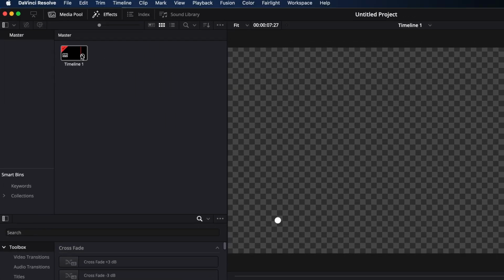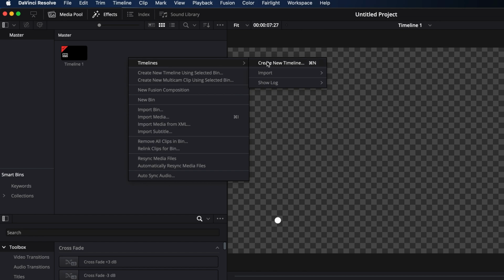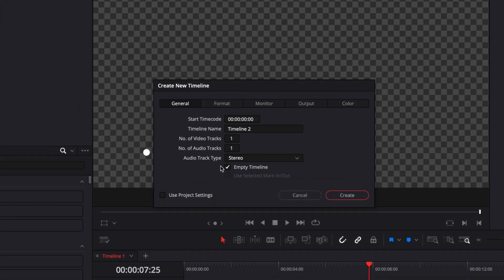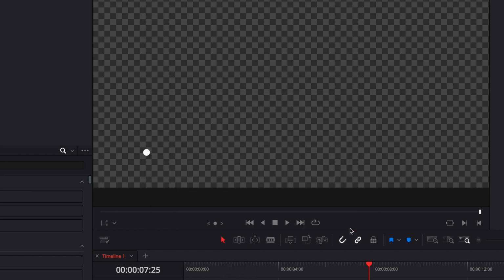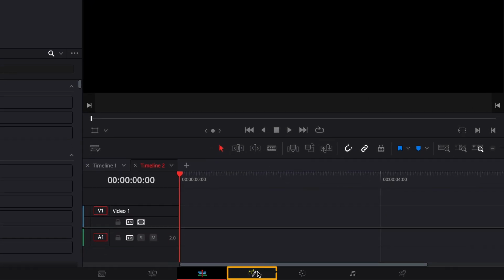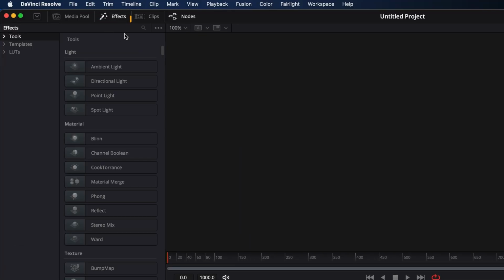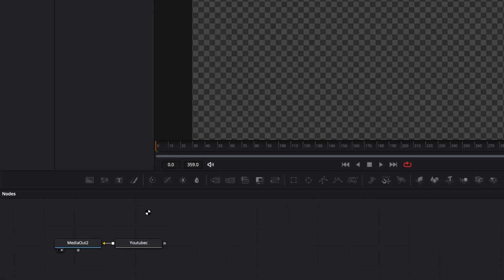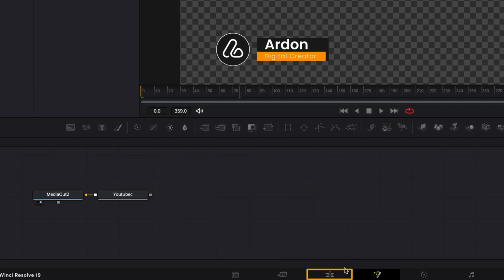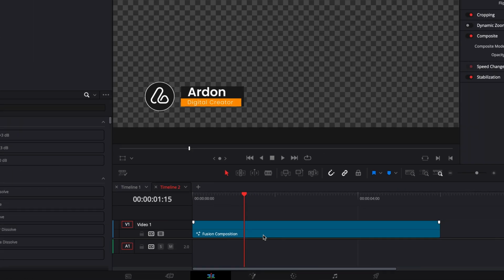Since this timeline is set to 30 frames per second, the next step is to create a new timeline with a frame rate of 60 frames per second. This will allow us to properly accommodate our adjustments. Let's go to the Fusion tab and add the lower third in similar steps. Now, let's head back to the Edit tab and play back our lower third.